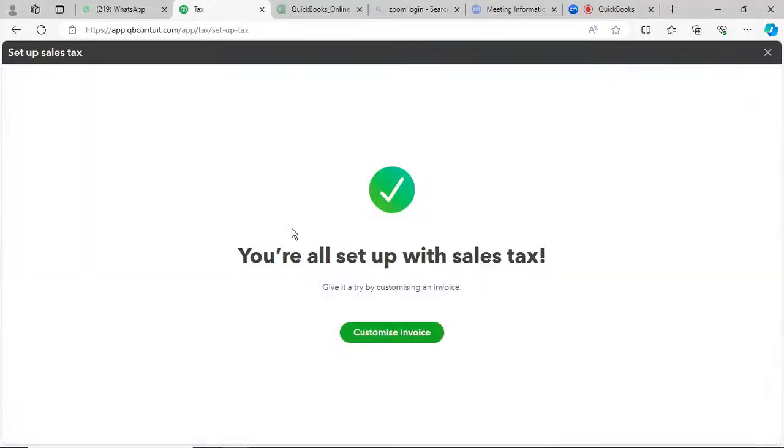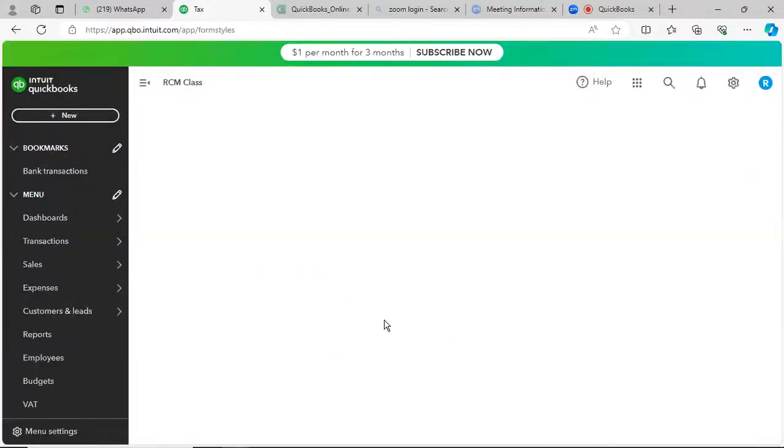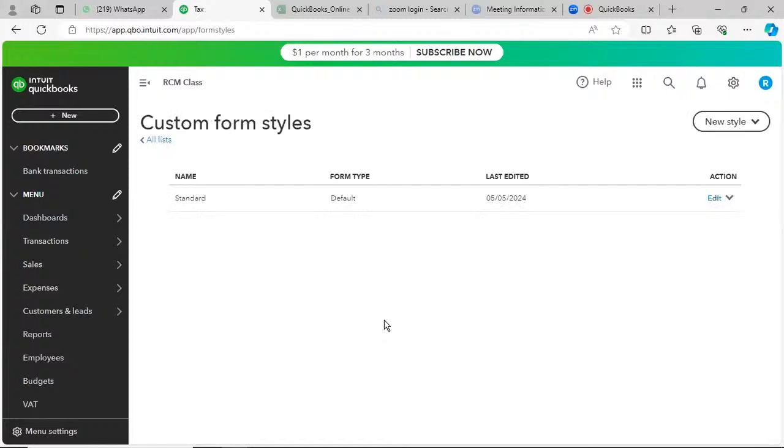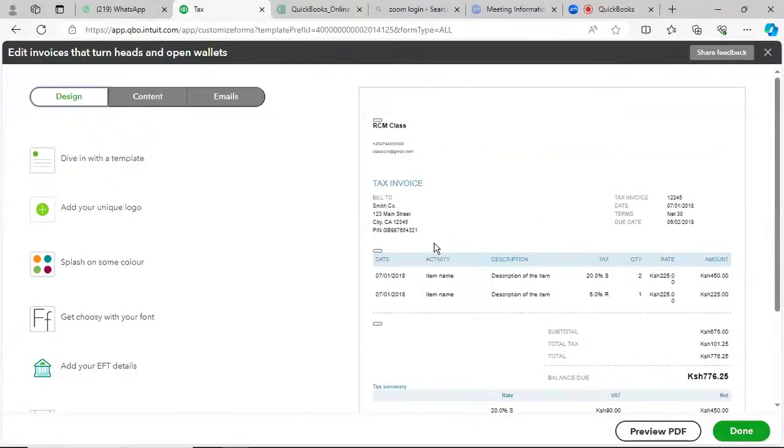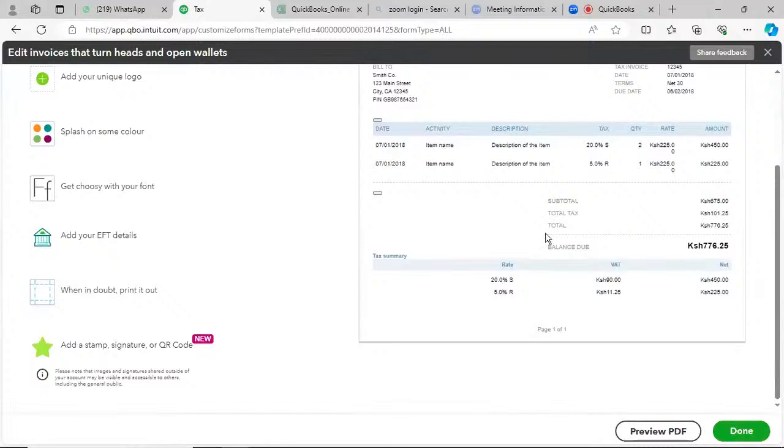I'll just click OK. It says you are all set up with sales tax. Give it a try by customizing an invoice. Let me say customize invoice. So this is my invoice, of course, in the standard version. So I can edit it. I can edit my invoice. Of course, you see how the invoice will look.